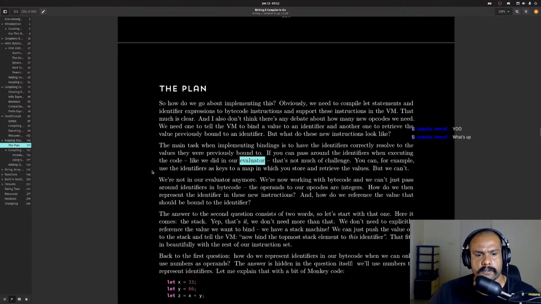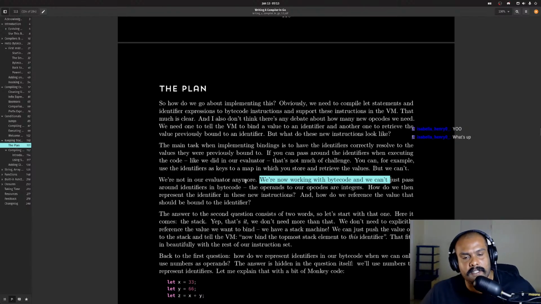You can, for example, use the identifiers as keys to a map which you store and retrieve values, but we can't. That's what I initially thought, but that won't work. We're now working with bytecode, and we can't just pass around identifiers in bytecode. I guess there would be an instruction to retrieve a variable. The question is from where?